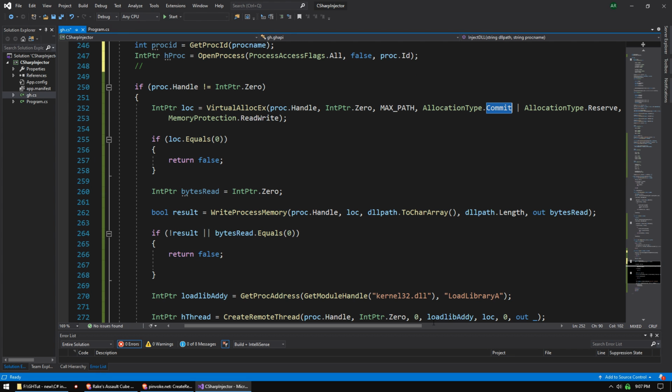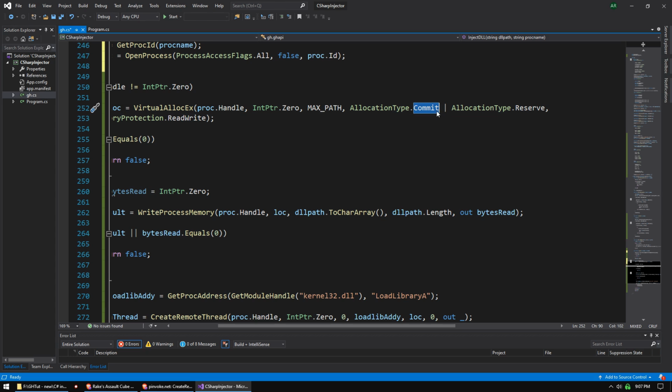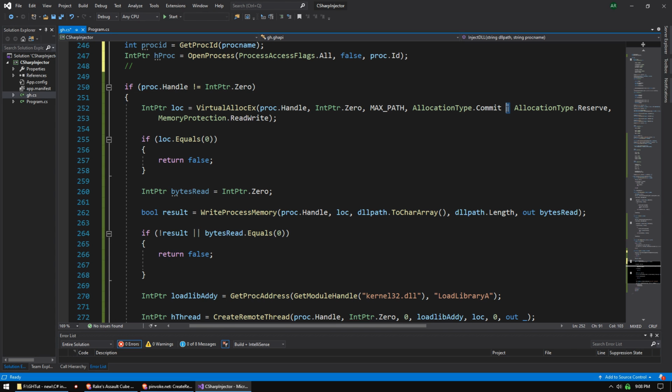So the allocation type is we need it to be committed memory and reserved. And we're doing a bitwise OR right here. So basically, this is setting both of these bit flags for commit and reserve, which is what we want. And then we just need read and write access. We don't need to execute because we're just writing the path. So if VirtualAllocEx returns 0, then something's gone wrong. We're going to return false.